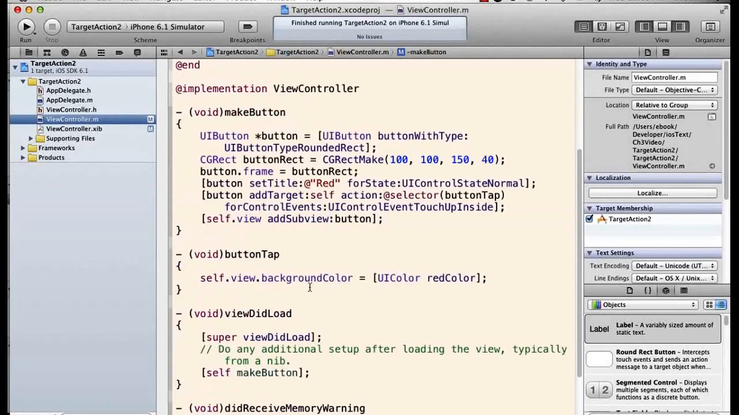So that when I make a CGRect using CGRectMake, and this is a function, I make it with the left coordinate, the top coordinate, the width, and the height. And here 100, 100, 150, and 40 will drop the button at those frame coordinates within the view. Then we set the button's frame to this button rectangle. So button.frame, frame is a property of a button. Frame is actually a property of UIControl, but UIButton is a child class of UIControl. Then we set the title for the normal control state, for UIControlStateNormal. We just set the title to red.